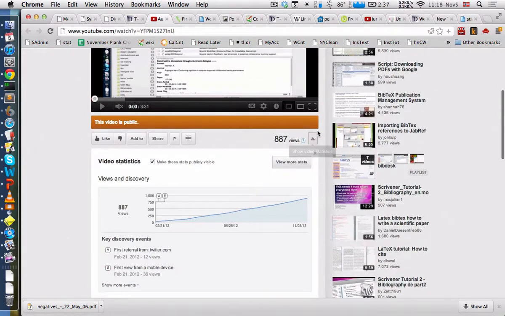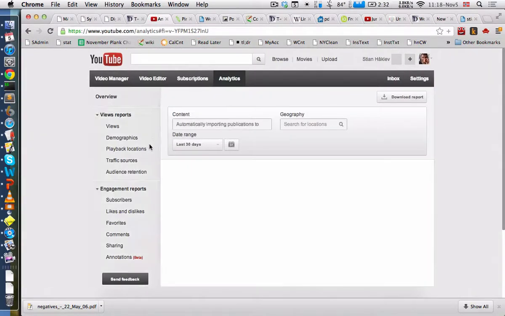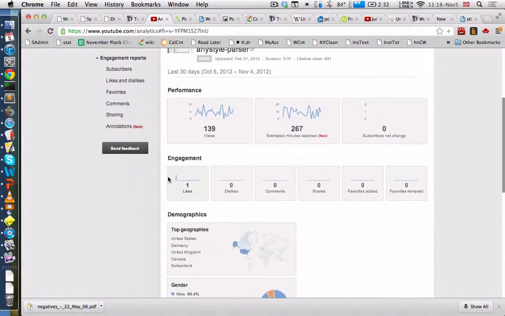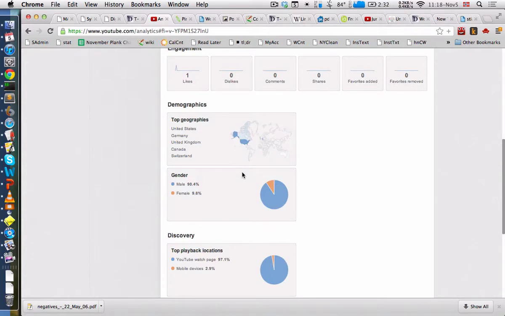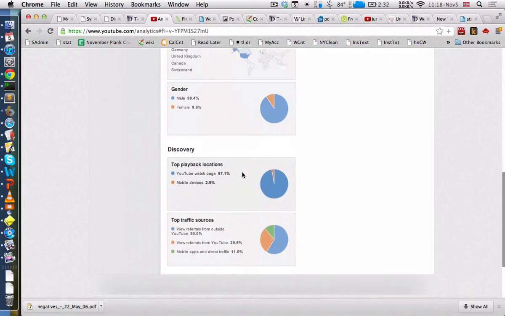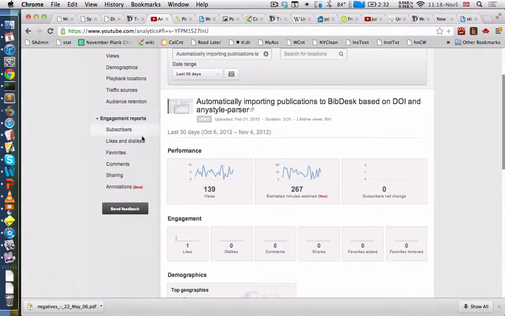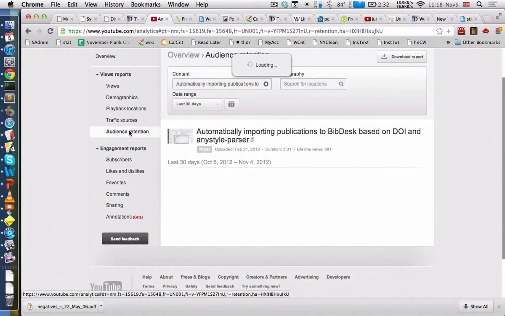The cool thing is you can actually see all these kind of crazy stats here. YouTube can tell you how many minutes they watched. They can tell you where they come from. They can tell you that 90% are male, so typically a very geeky topic, I guess, sadly. And it actually tells you, if you click the right way, where they stop watching, which is kind of cool.